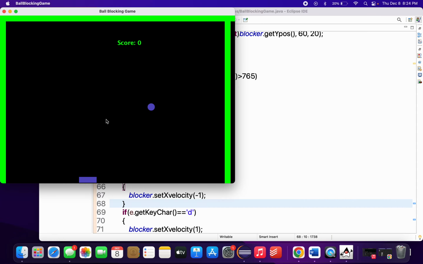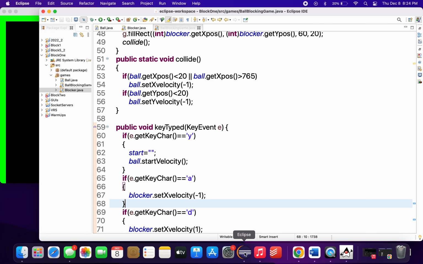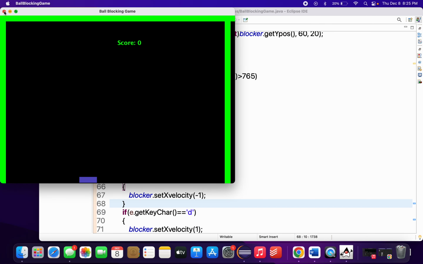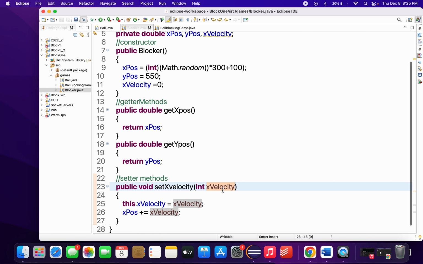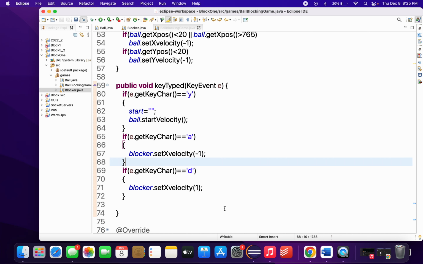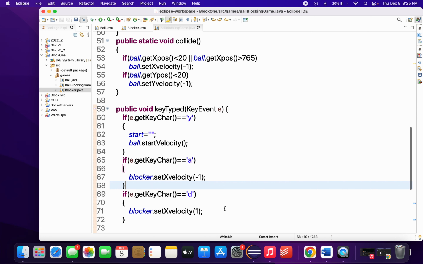I have not done something correctly because my blocker is not moving right now. I'm going to take a quick look at my code and see if I see my mistake. I'm going to say if I pressed A, set x velocity to -1. So I go to the blocker class. Here's -1. I'm going to say x position plus -1. That should move it back. Get x position. I do not see my mistake right now. I am stumped for a second. I am going to hit pause here in this video, give myself a chance to find the mistake.